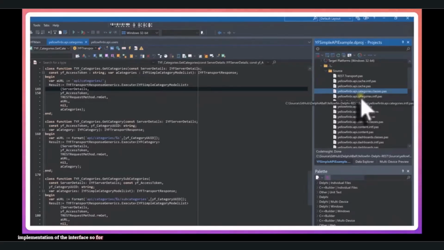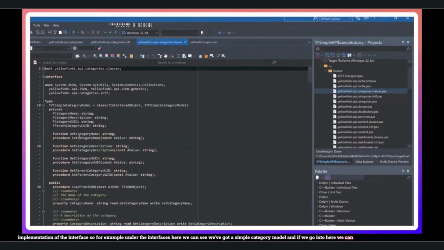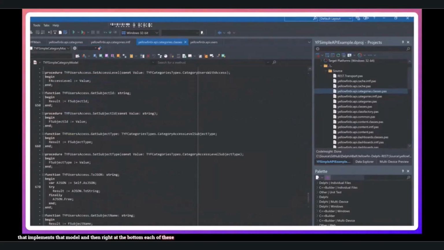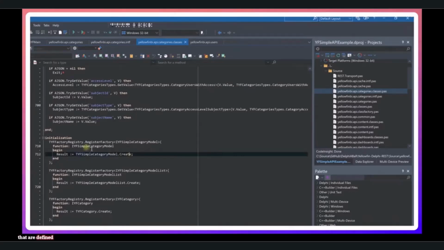and then the classes which provide an instance of the implementation of the interface. So for example, under the interfaces here, we can see we've got a simple category model. And if we go into here, we can see we've actually got a class that implements that model. And then right at the bottom, each of these classes that are defined are mapped against the interface into a class factory, which the generics then use to provide you the objects back.